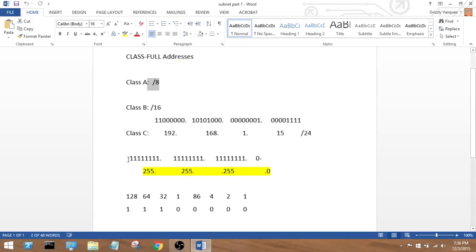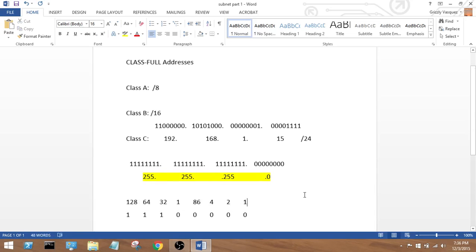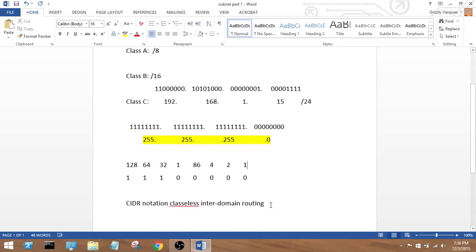Why? Because /8 means that 8 of these bits are turned on, and everything else after that would be a 0. So 1, 2, 3, 4, 5, 6, 7, 8. There you go, that's the subnet. This is the binary form of this, because 255 is all these place values added up. Okay, so CIDR notation. CIDR stands for classless interdomain routing. We just call it CIDR.